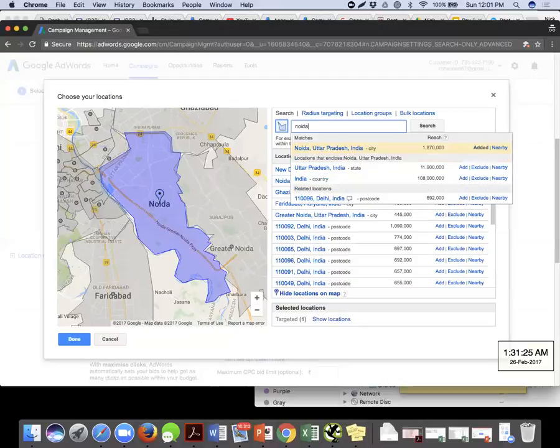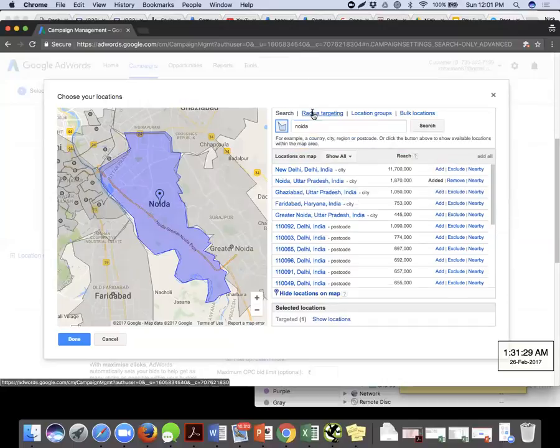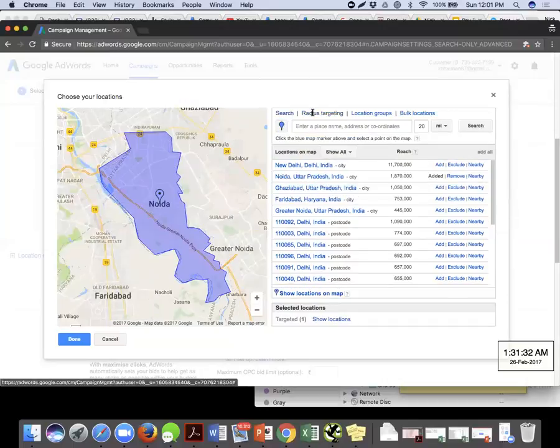Okay, one thing. Click on radius targeting at the top. Now, when you have clicked on radius targeting, there is this bubble coming right over here. Right, click onto this bubble.